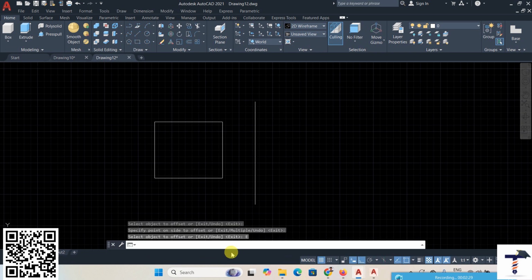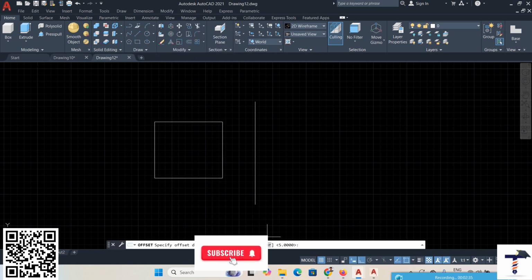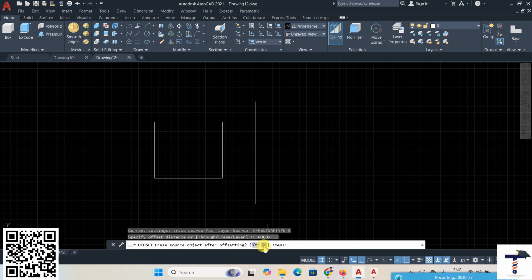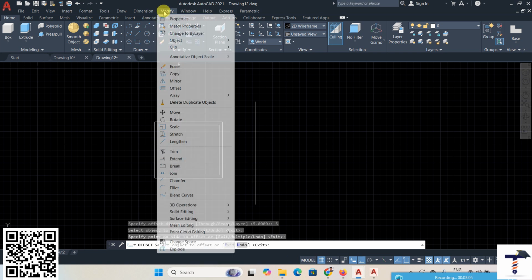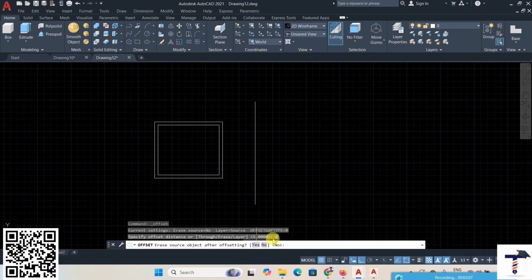In this case, go to exit, also go to offset and then erase. Now this one is no, okay. Now you can give here 5, enter, offset distance, and now this is the object. Now this source object is not deleted. Before, the source object was deleted because erase was automatically on. That's why it was erased. Now it is not erased because I turned off the offset erase option, yes and no.